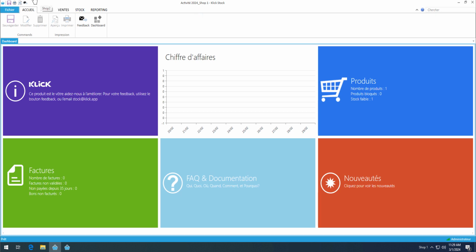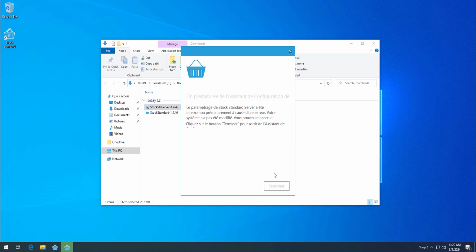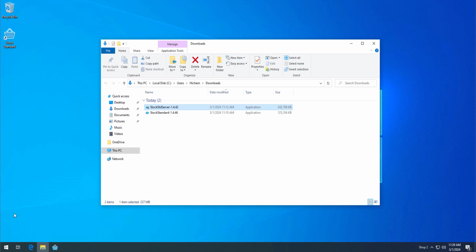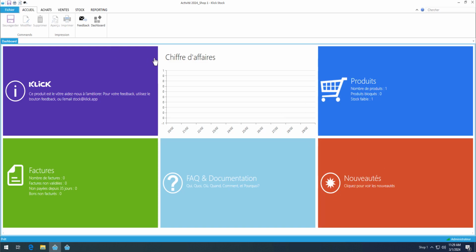So let's check the second shop. Okay, in this case I will just restart the machine. While the machine is restarting, I will show you something.